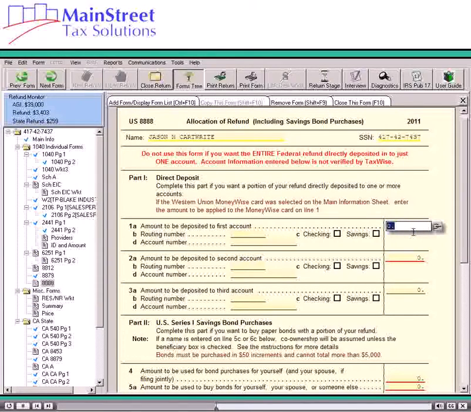On line 1A, we will enter the portion of the refund to be directly deposited into each account. Each deposit must be at least $1. The total of lines 1A, 2A, and 3A must equal the total amount of the refund.